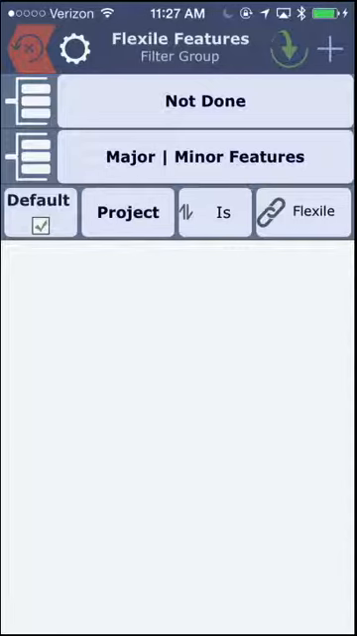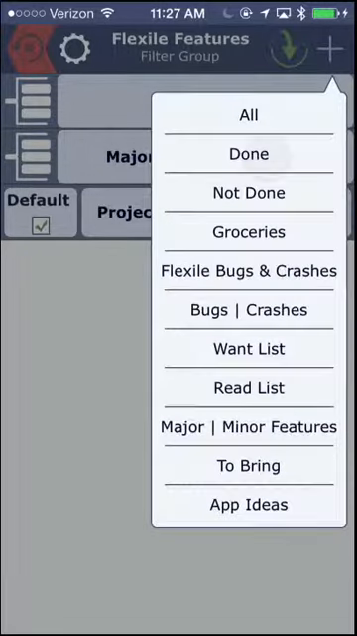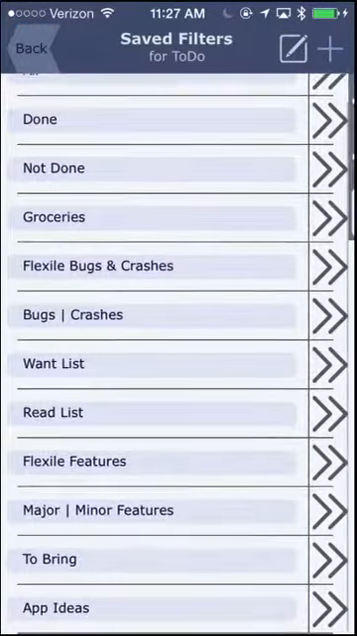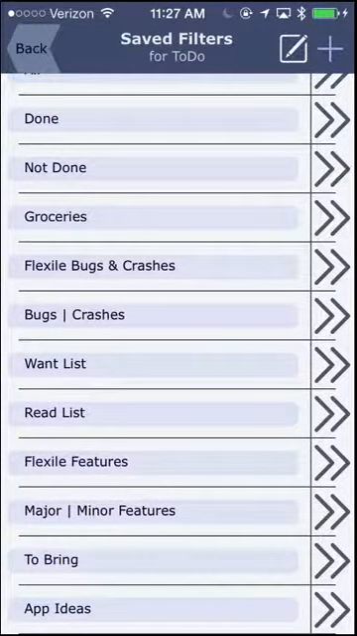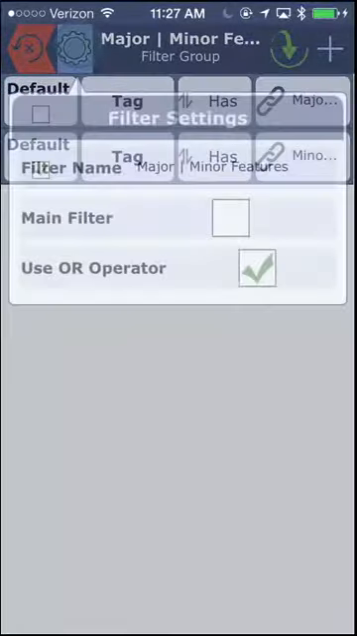So these are each groups that I've added, and I've done that by tapping on the plus sign, hitting Add Existing Filter, and then selecting the filter that I want to add. And this group essentially matches a field and says that it cannot be done. This group, though, is a little different, and in this group it matches records that are either major or minor features. So if I go back and go into major minor features, you can see I have two fields in there, and the tag has to be major or minor features, and I'm connecting them using the OR operator.